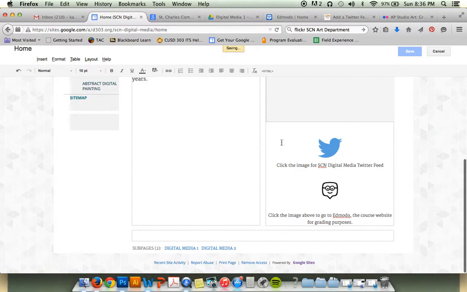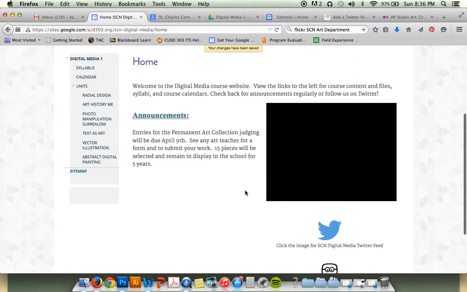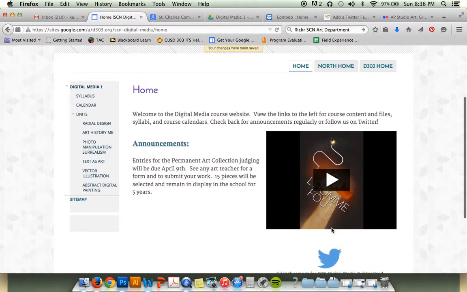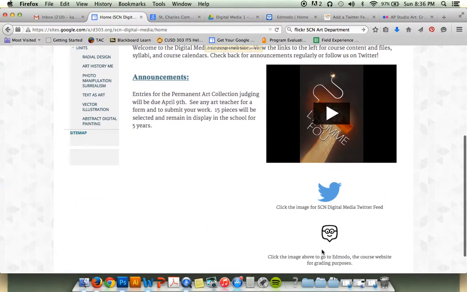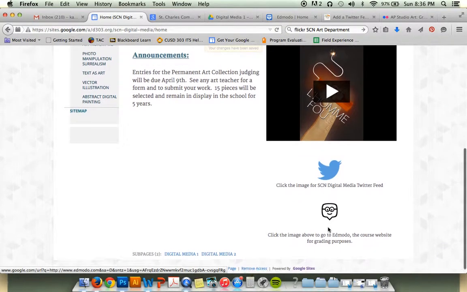If I click save, let's get a preview and see. And yes, now the widget is working a lot better for Flickr, and I have 2 nice links to take me out to my different websites.